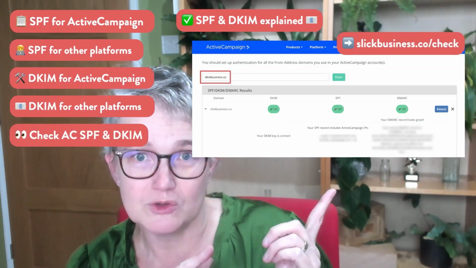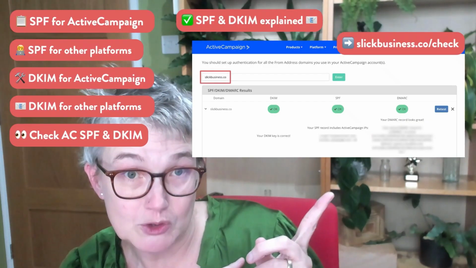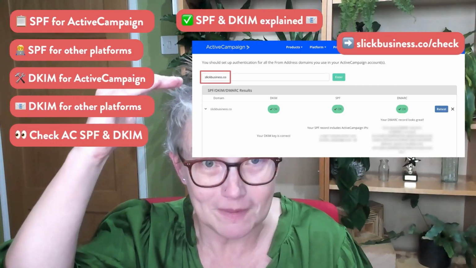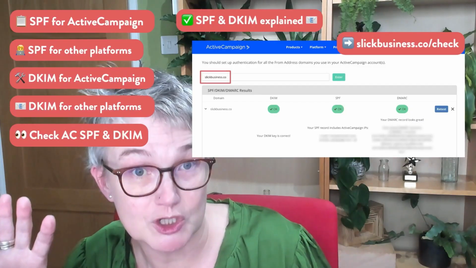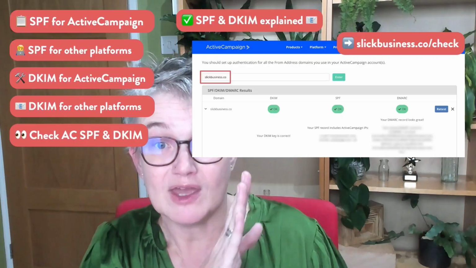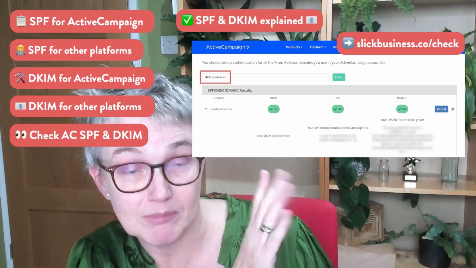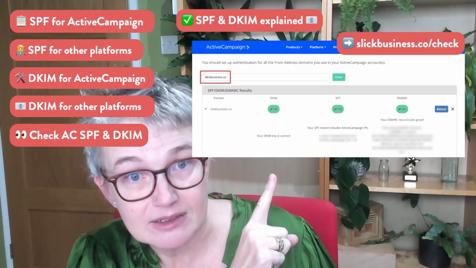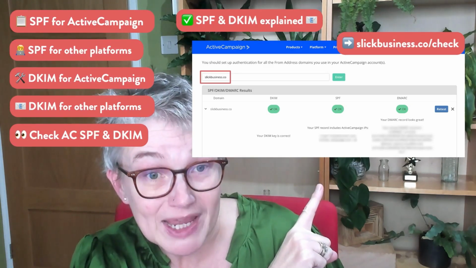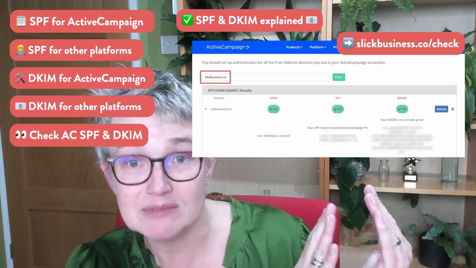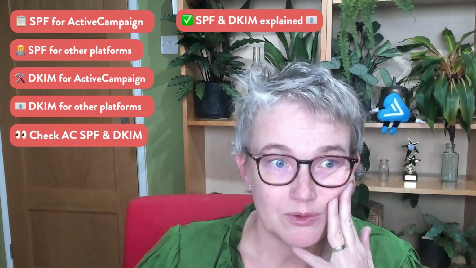I'm going to show you now how to check. You see up there at that top corner, it says slickbusiness.co/check. If you put that into your browser, you're going to come to this page. If you put in your domain in the little box up at the top there, don't type in the HTTPS bit or the www bit. Just put in your domain. Run the thing and see what happens. If you get a green tick here on the DKIM bit, you're good for your ActiveCampaign DKIM. But here's the thing you need to know. That tick there does not cover the other platforms that you're sending from. The middle column is for your SPF. The one on the far end here, that's DMARC. So slickbusiness.co/check. That's where you want to go and see what you got.